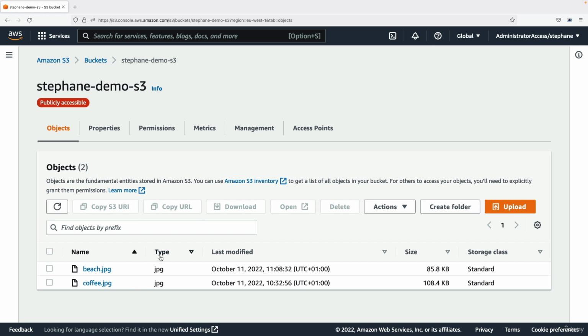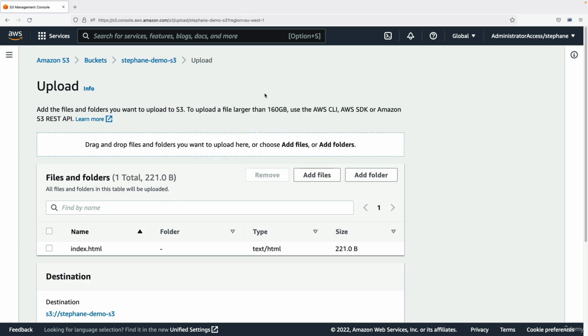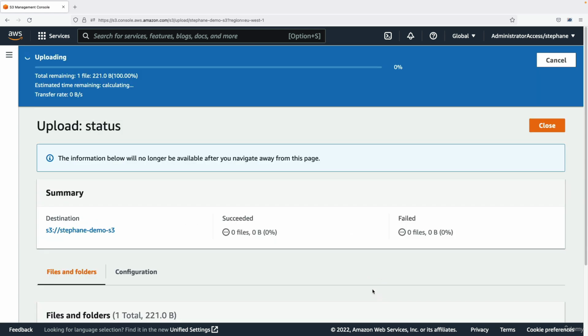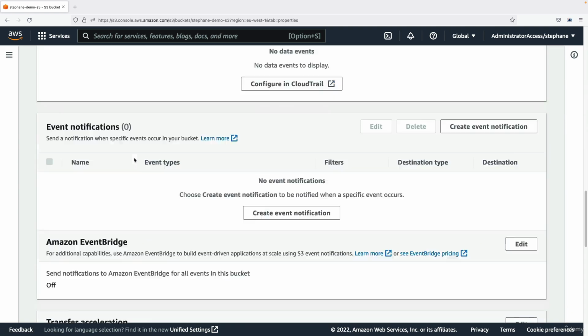And the one thing that's missing here is that index.html file. So let's go to upload this. We add files, and then I will click on index.html and then upload, close it. It's created. So now back into properties. Let's scroll all the way down.